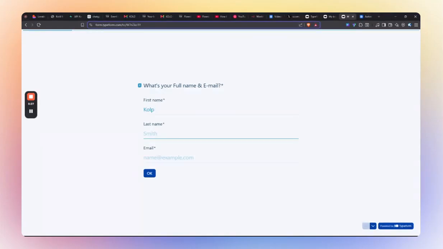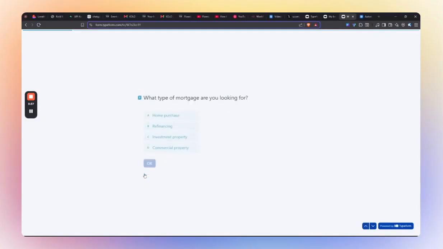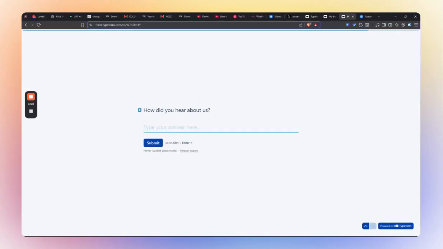For example, let's just put a random name, then let's put a Gmail. Okay, then we choose the type of mortgage you're looking for. Then we choose inside. Then let's just go with anything. Employed. No, immediately. Let's just put something like maybe YouTube. Now let's go with IG. Then we'll click on submit.